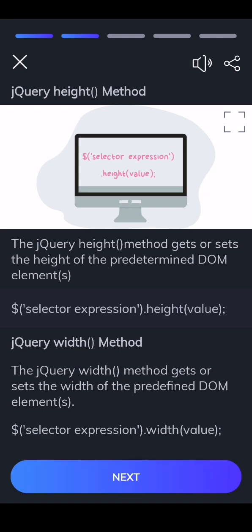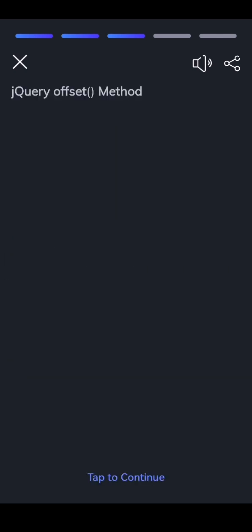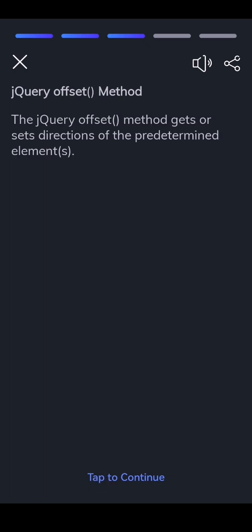$(selector expression).width(value). jQuery offset method. The jQuery offset method gets or sets coordinates of the specified elements.